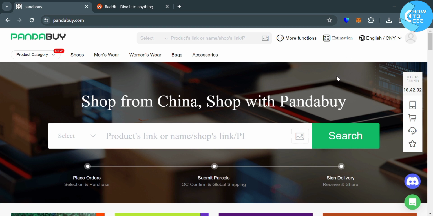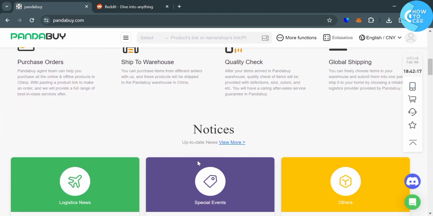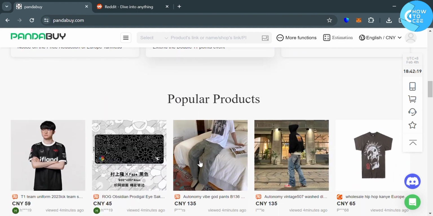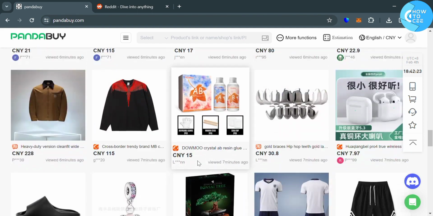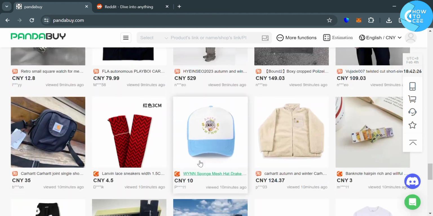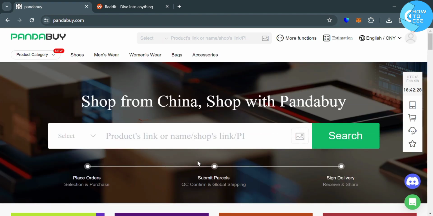But before that, if you don't know Pandabuy, it is an international e-commerce platform that allows customers from around the world to purchase products from Chinese suppliers, in which Pandabuy specializes in providing high-quality products at competitive prices across various categories, including electronics, clothing, home goods, and beauty products. And this platform connects customers with Chinese suppliers, providing a user-friendly interface for browsing, comparing prices, and placing orders.